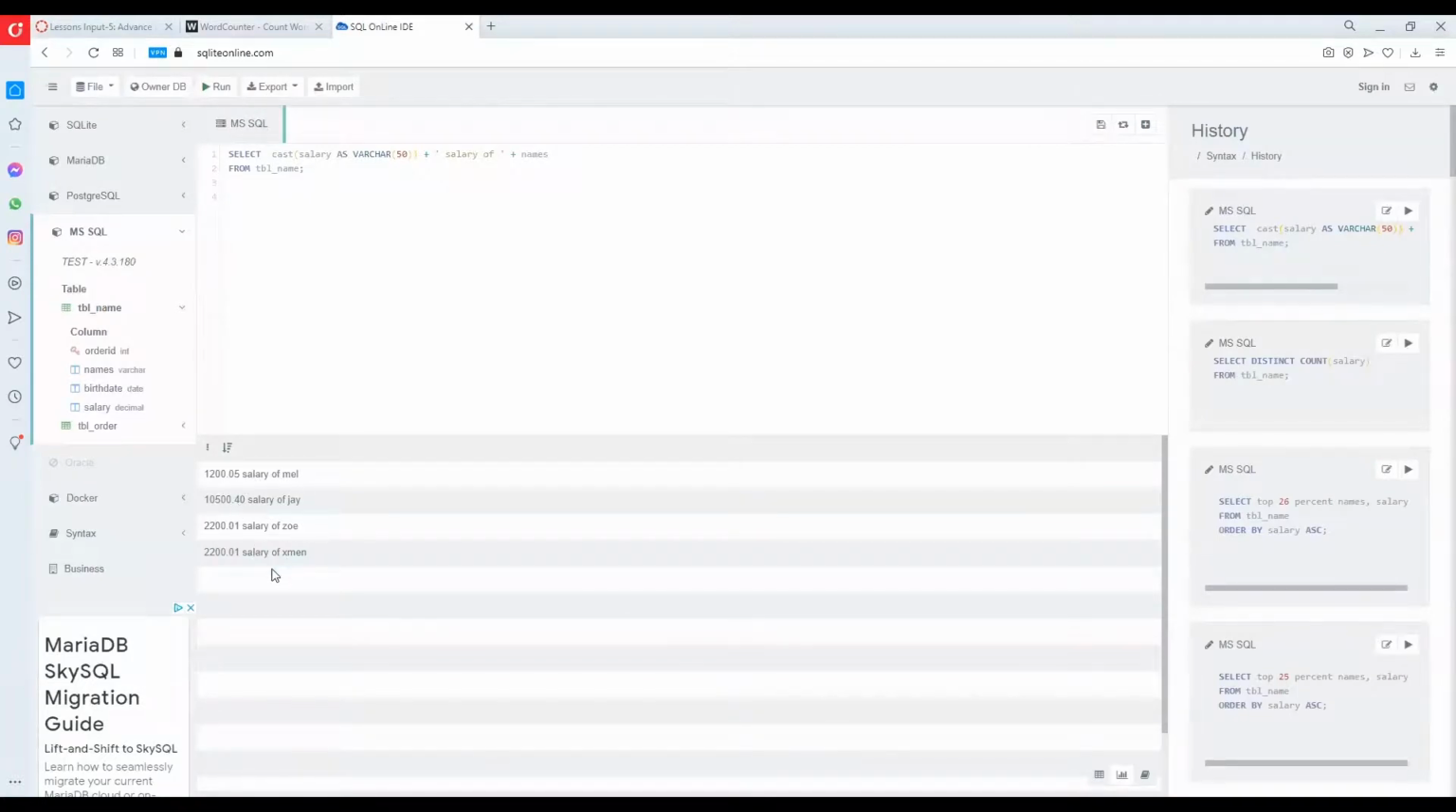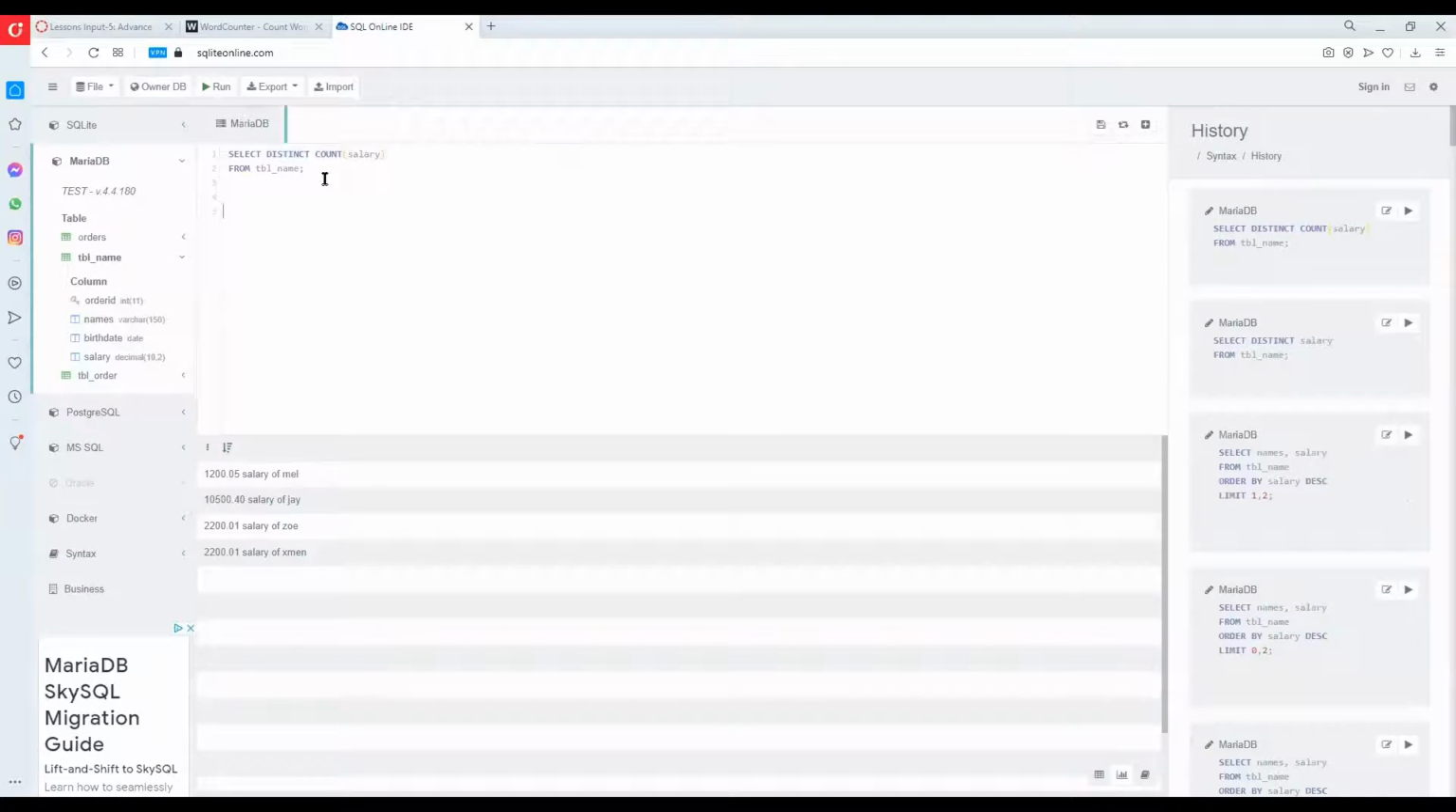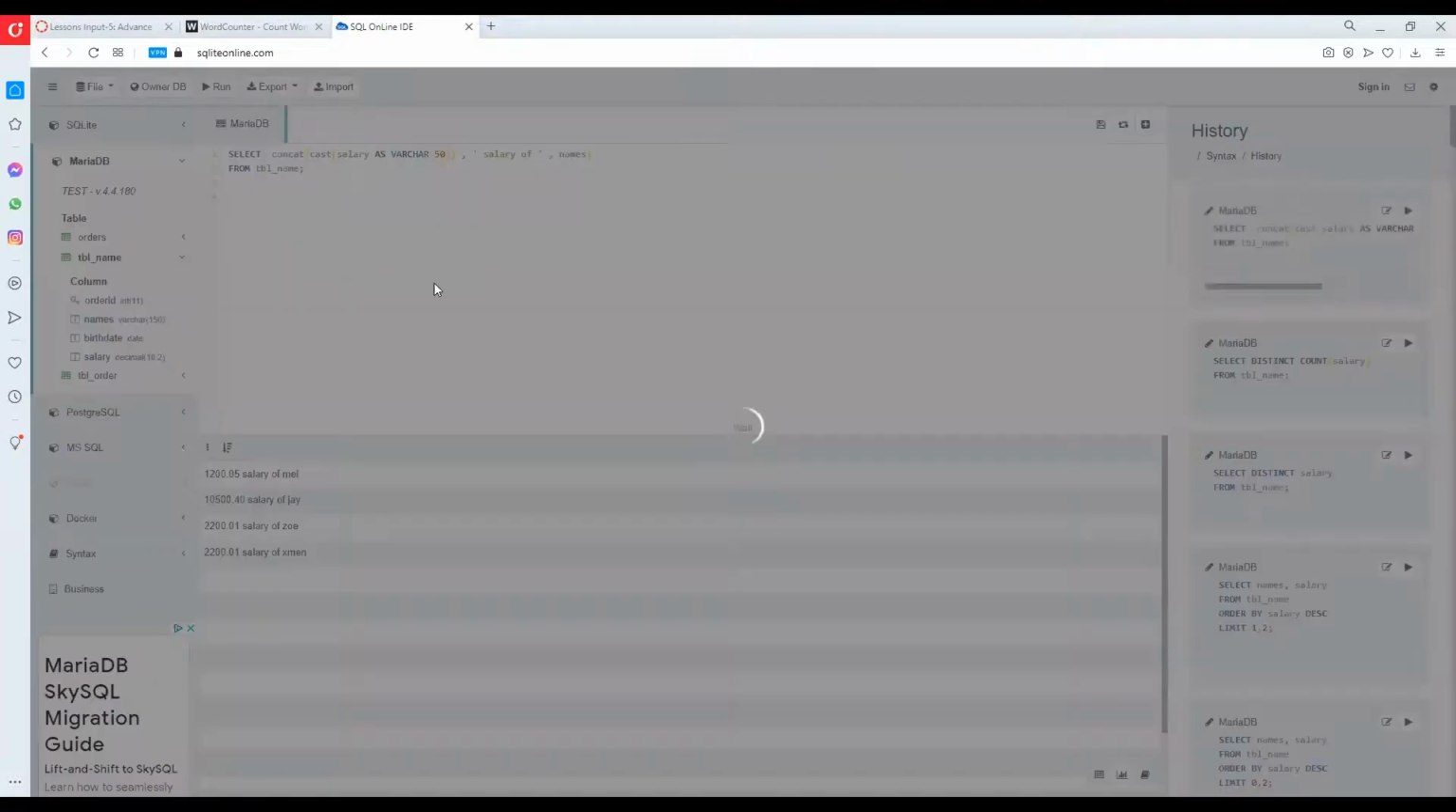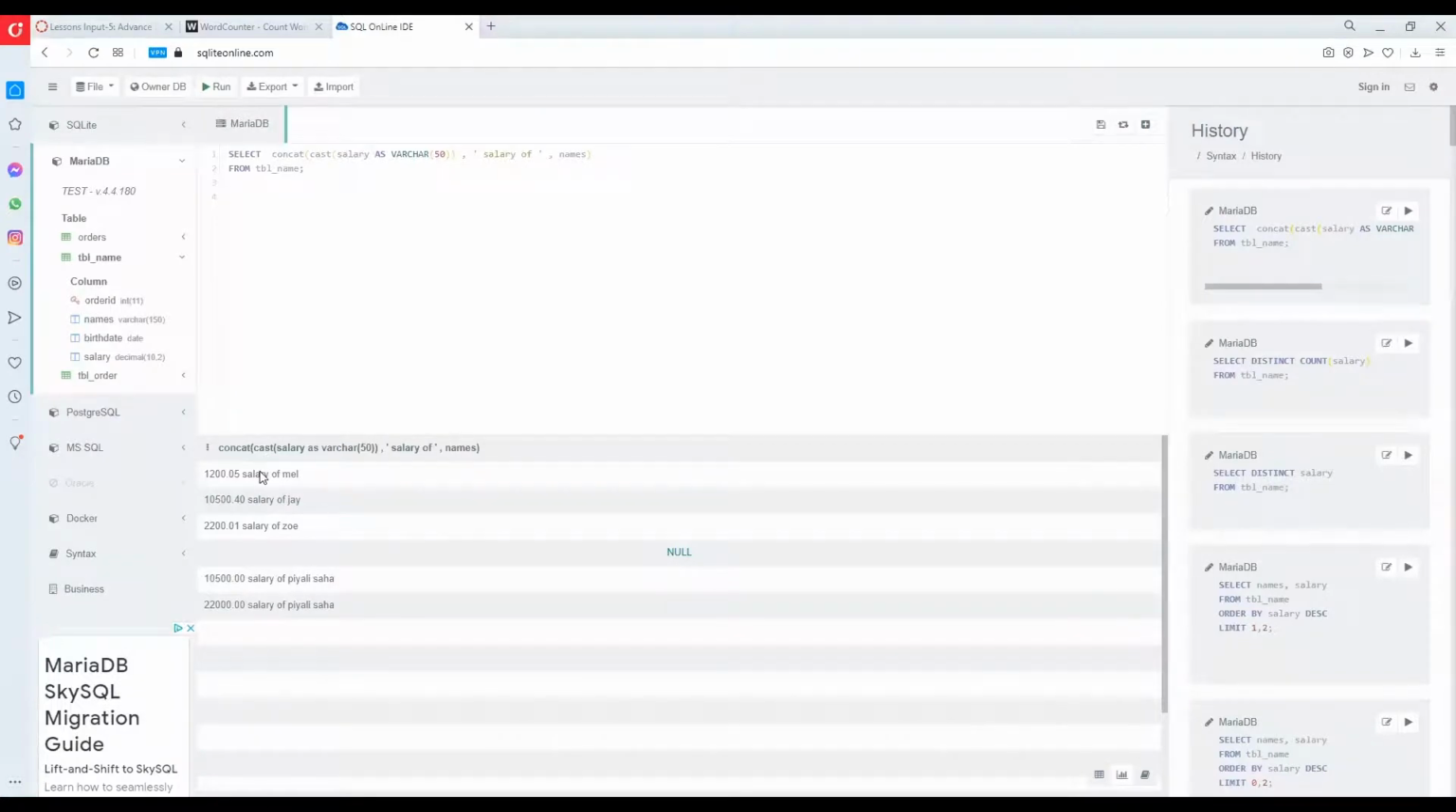Salary of Mel, J, Zoe, next month. So then we also try cast, but we do not have a concatenation function, but what we can do is use plus concat. Okay, notice the output.